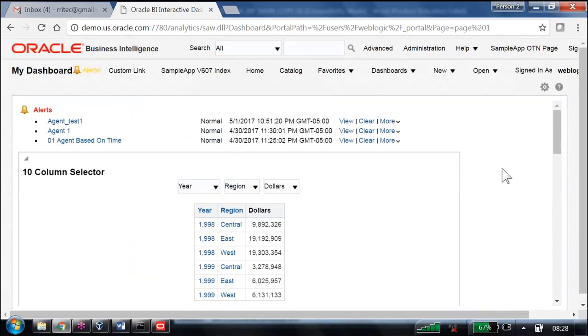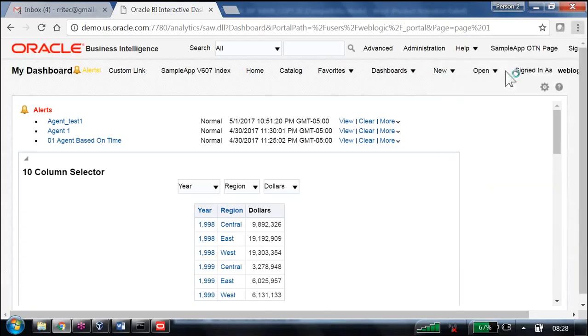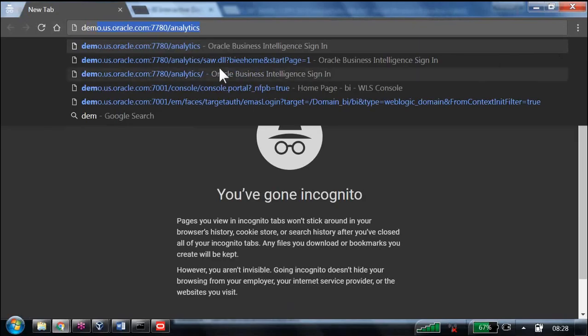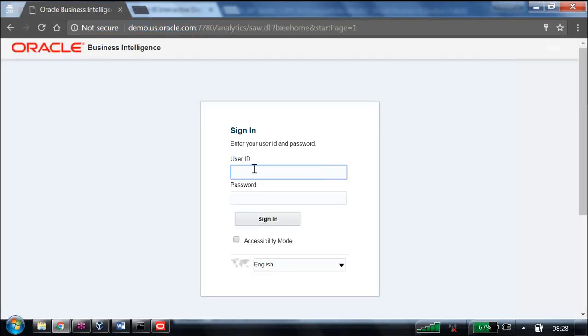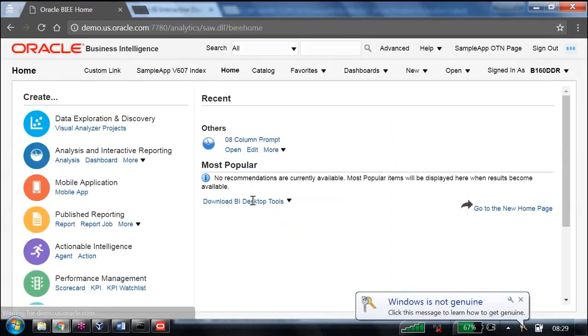Now let me log out, or let me go to the personalized window. You can go for the private window. Now I am going to the other window. There I can go to the analytics portal. Then I am providing one user I created already. B160 DDR user we created, with the password RRITech123.